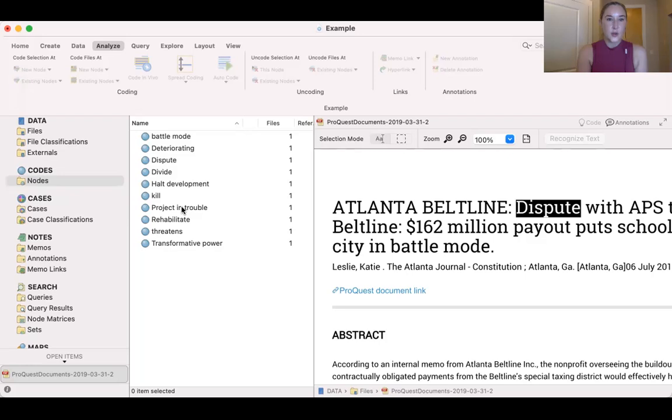So you can click and drag it and it will put it underneath. So now you can see I have this drop down menu. Project in trouble, another code that goes with that is halting development. I'm also going to move kill over there and threatens. Those were some of my NVivo codes that came straight from the data set. So I think that I have those together.